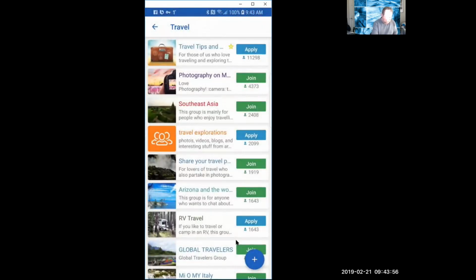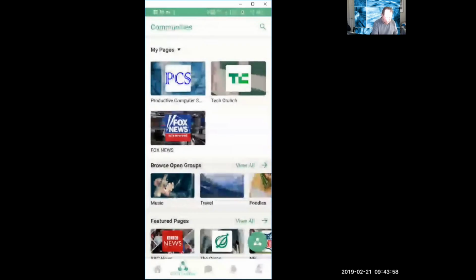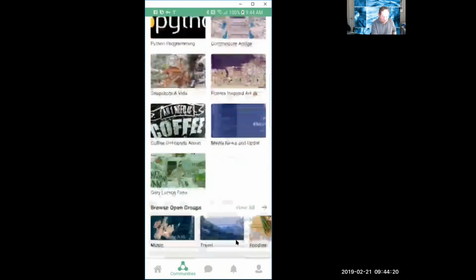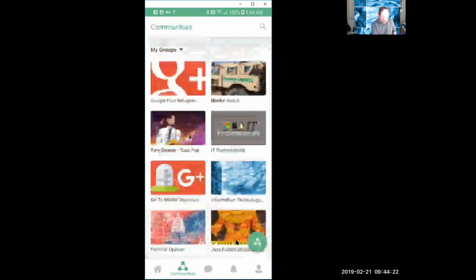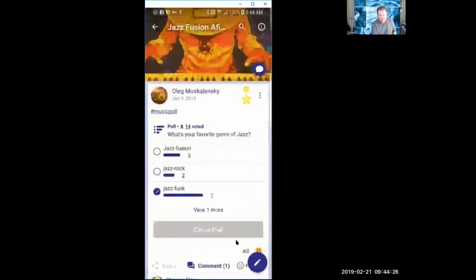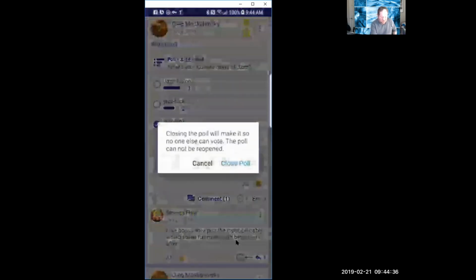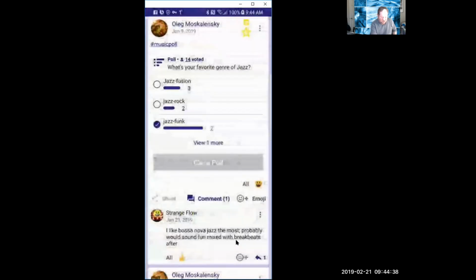So what I'm going to do is jump back here, pull down the menu and select my groups. Now it's going to show me all the groups I'm a member of, including the groups that I've set up. So let's go to my music group, Jazz Fusion Aficionados. And as you can see, you can have polls. So you can create a poll directly in the post. That works pretty well. Let's not close this one just yet.